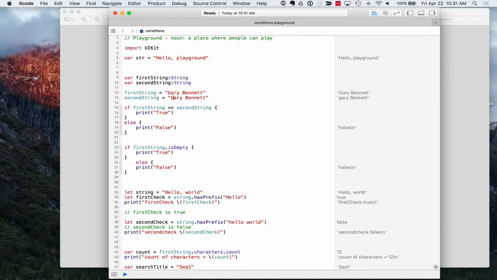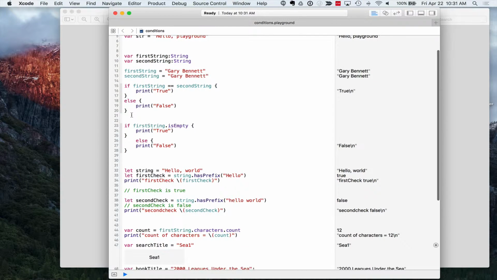If I make the case the same, once the playground updates here, that will go to true, like right there. If you want to check to see if a string is empty in an if statement, we can use isEmpty.